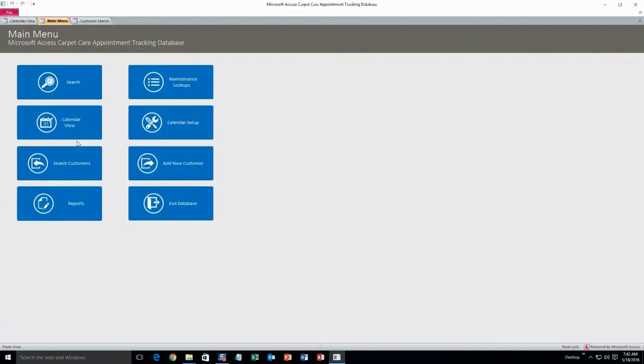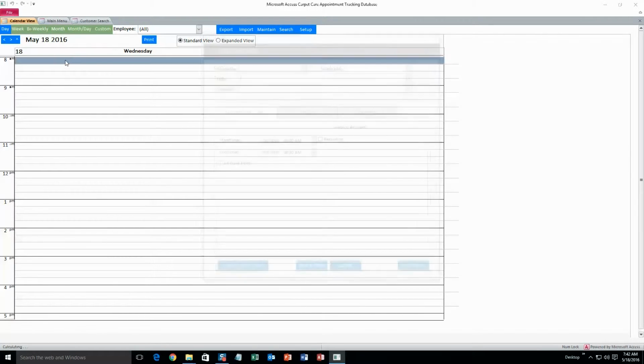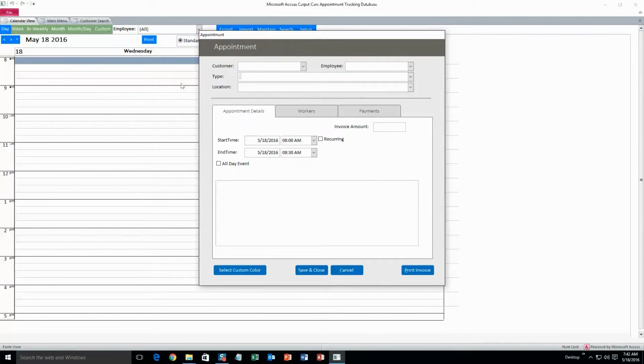Alright, next we'll add an appointment to the database. So to do that, click on Calendar View. And here you can click on any time slot and you can add an appointment in that. So just double click on anything and here's where you can add an appointment. So this will be for May 18th, 2016. Click on customer, the one that we just created.